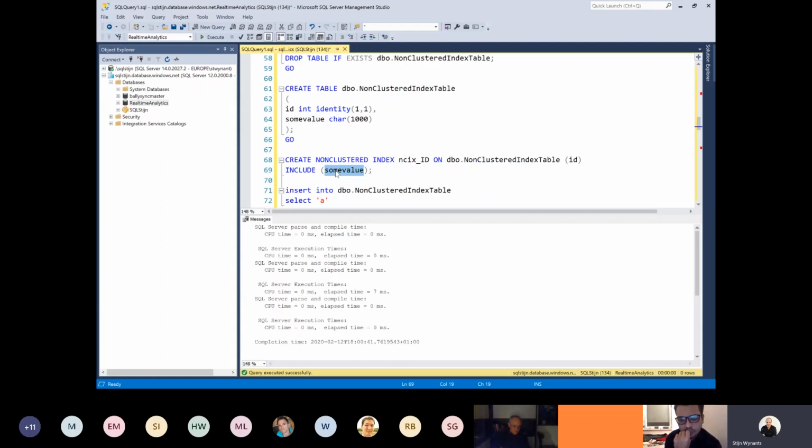Basically, what is this? Can you tell me what this is? Something I've just told you before. It's called a specific index, if you include every column field inside your non-clustered index. Type of index. Covering index, indeed.